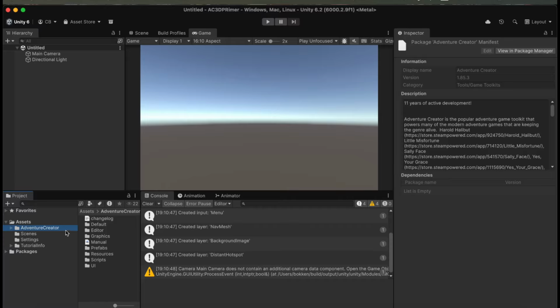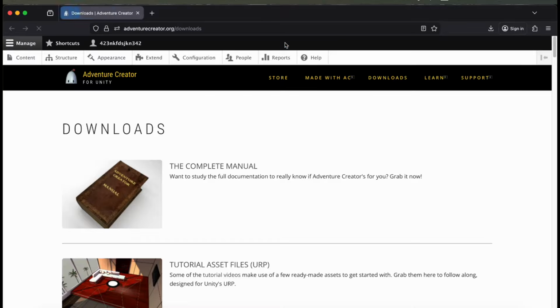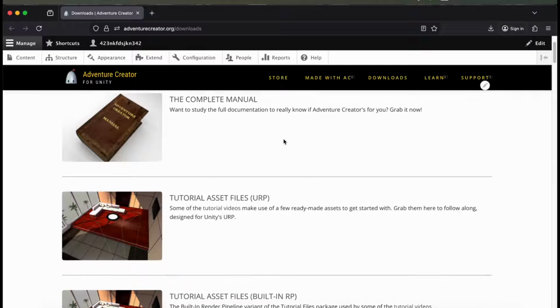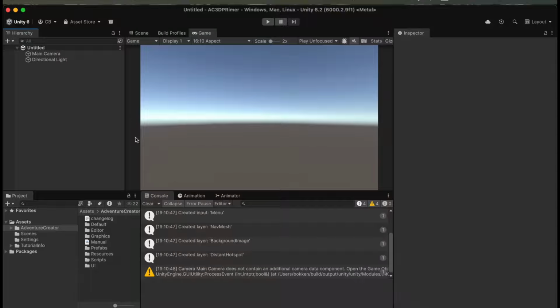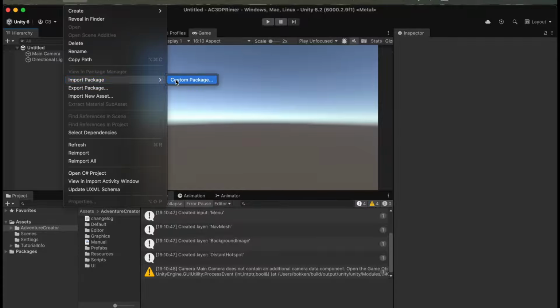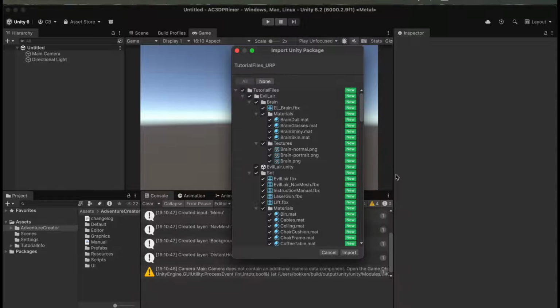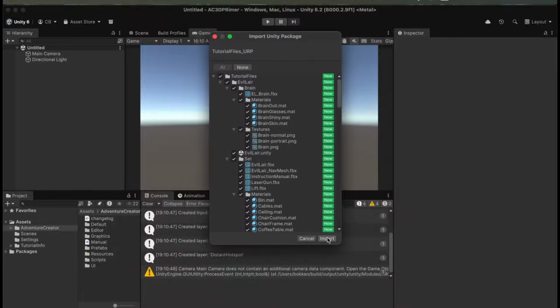After importing, we now have the Adventure Creator folder in our Assets directory, as well as the Adventure Creator menu in the top toolbar. From here, I'm going to choose Online Resources and then Downloads. And on this page, we can find some tutorial assets files that we're going to make use of. After downloading, I'll be back in Unity and choose Assets, Import Package, Custom Package. And after selecting tutorial files, we'll then get the dialog box to import this as well.